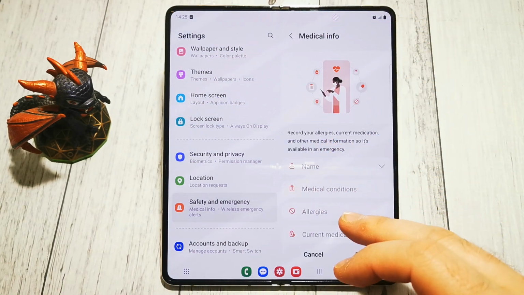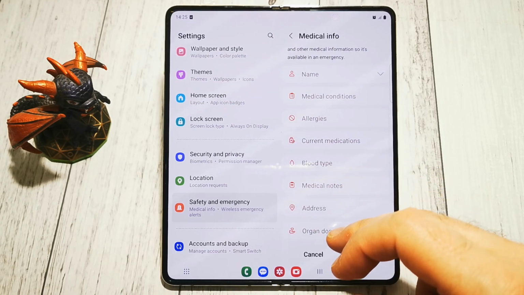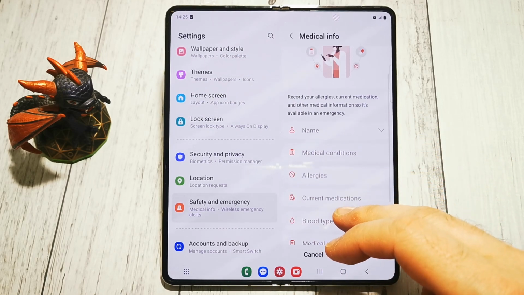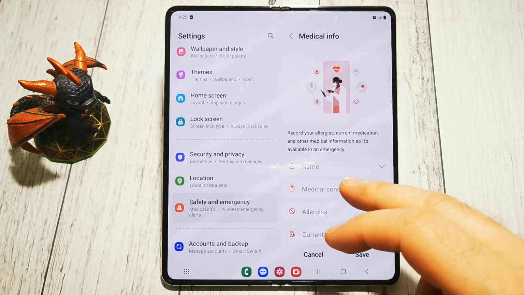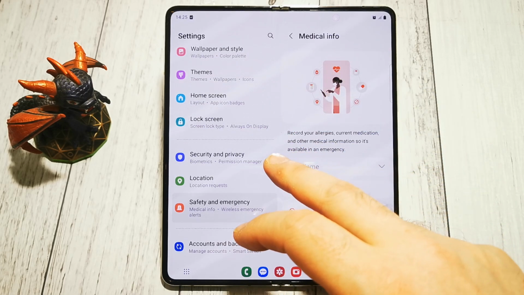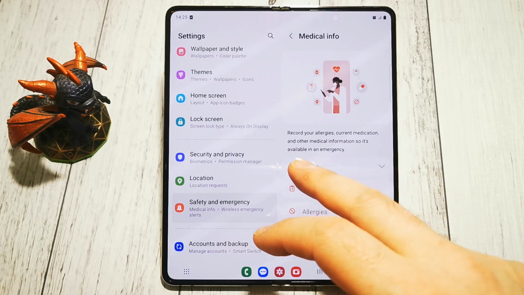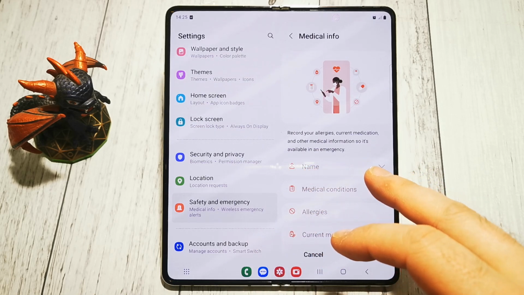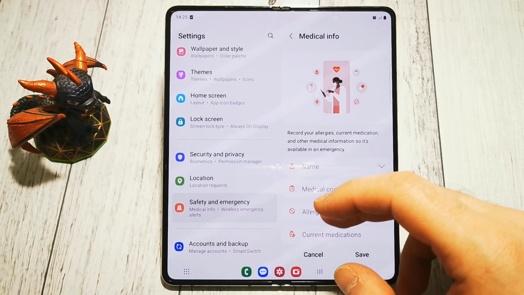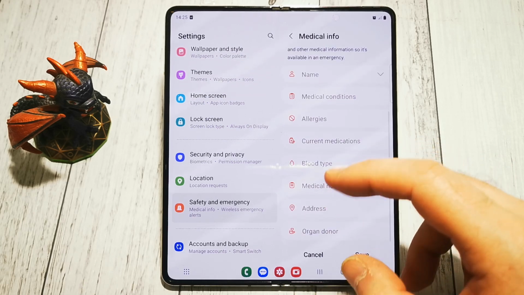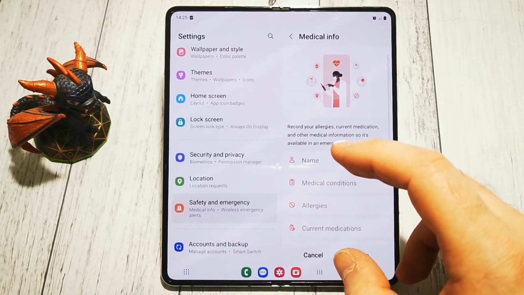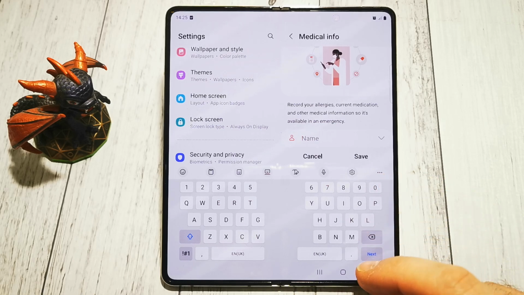When we enter here, we have very interesting options. For example, what does it do? Record your allergies, current medication, and other medical information so it's available in an emergency. You don't have to have it by yourself, you just have everything in your phone.